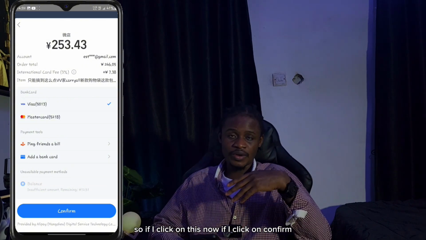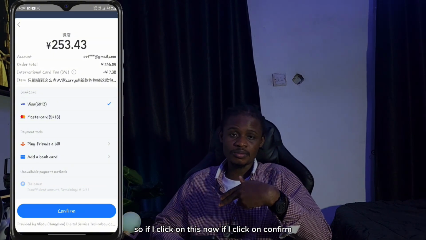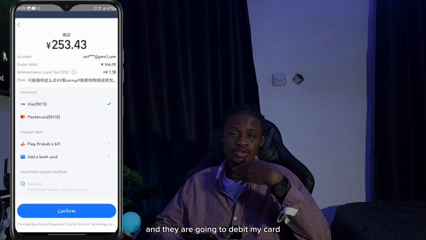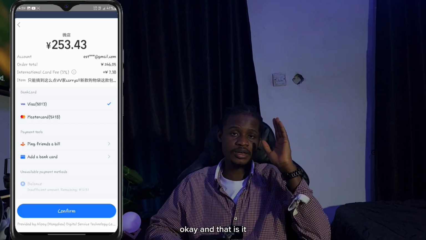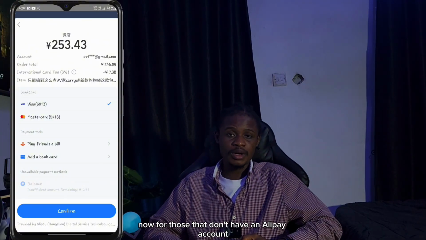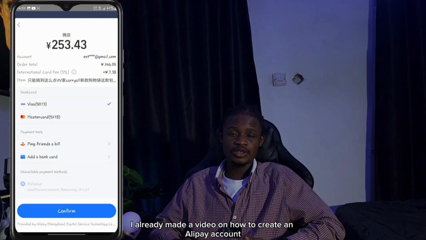So if I click on confirm, it is going to ask me to verify my Alipay password. I'm going to verify that, and they are going to debit my card. And that is it. The payment is going to be processed. Now for those that don't have an Alipay account, I already made a video on how to create an Alipay account.